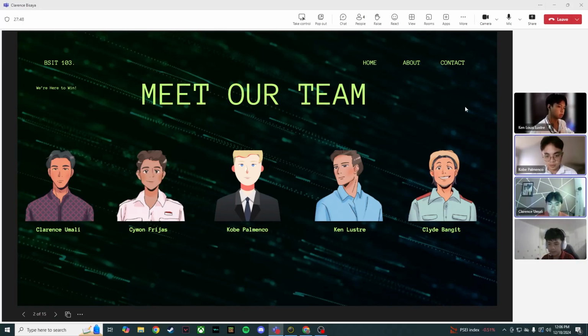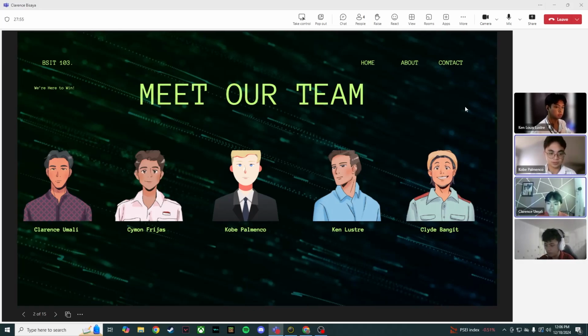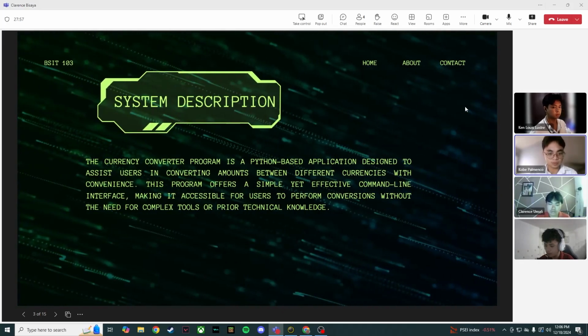So, before we delve deep into our system, first let's have the system description. The currency converter program is a Python-based application designed to assist users in converting amounts between different currencies with convenience. This program offers a simple yet effective command line interface, making it accessible for users to perform conversions without the need for complex tools or prior technical knowledge.